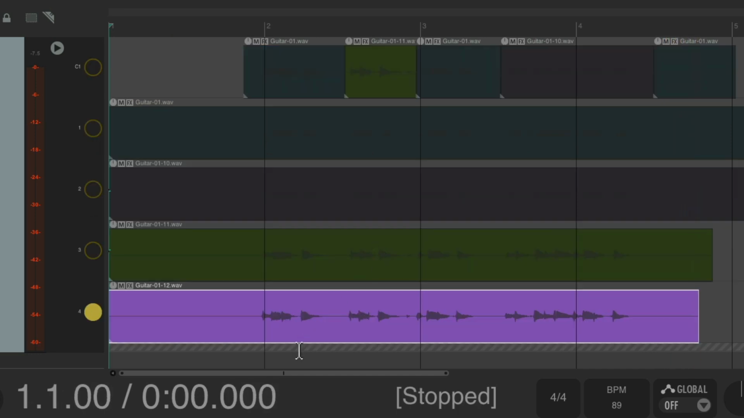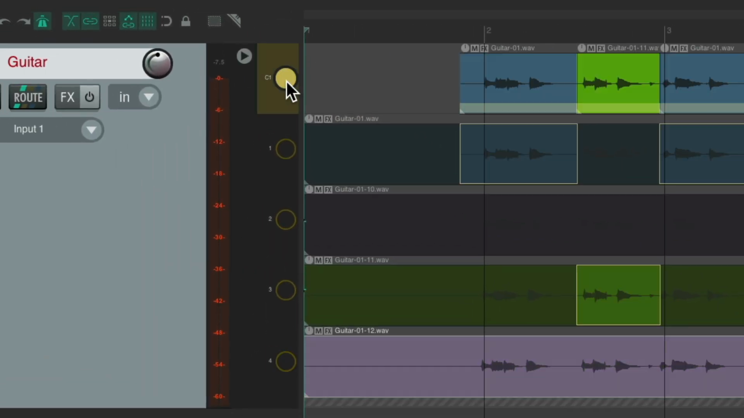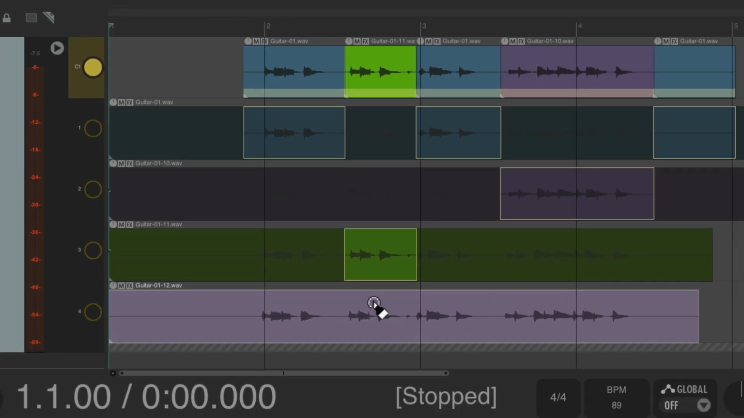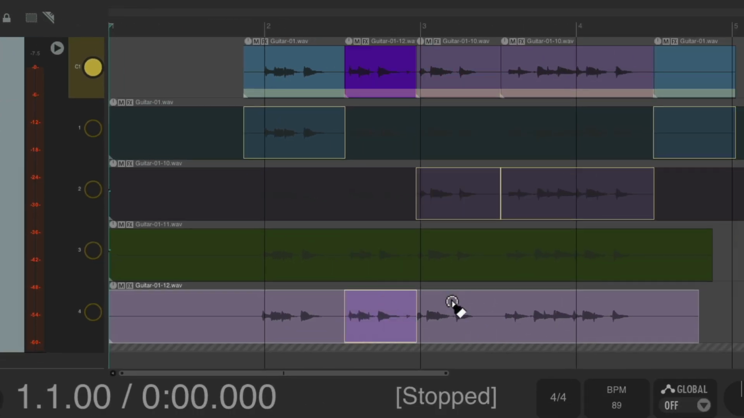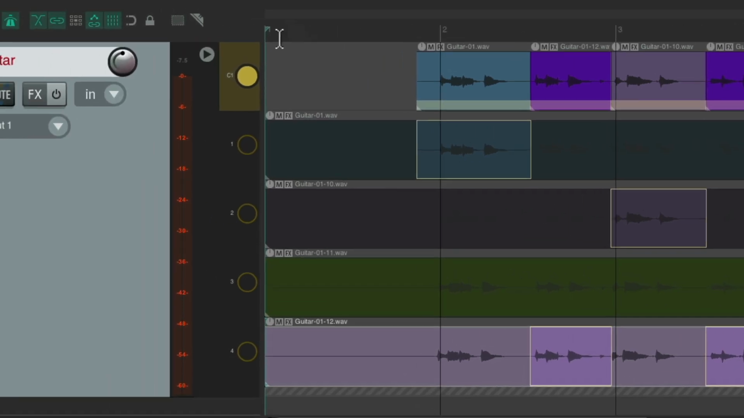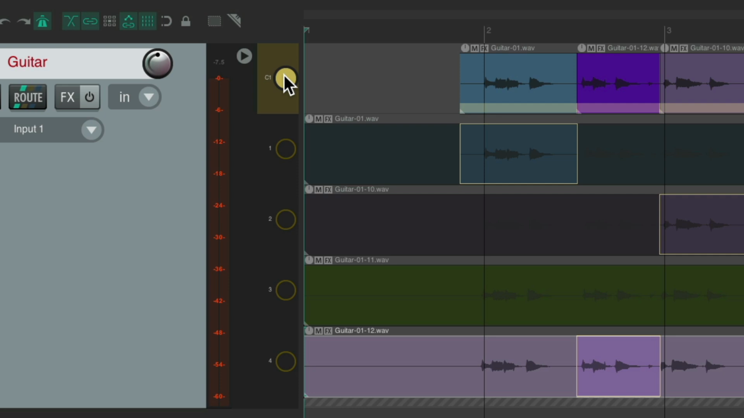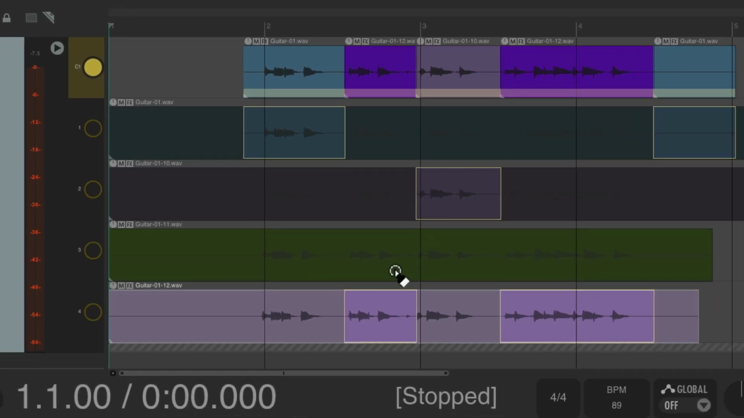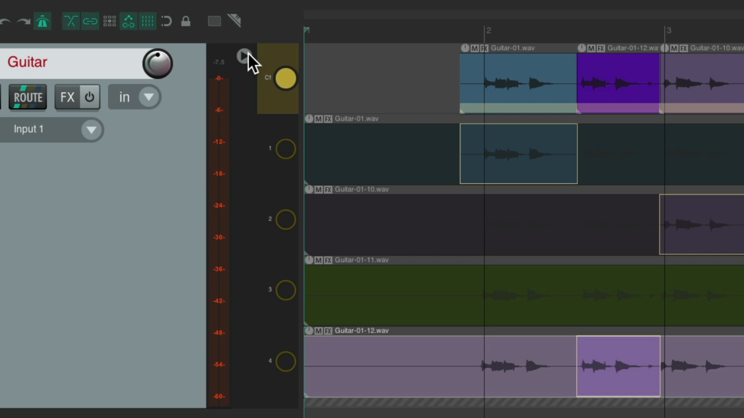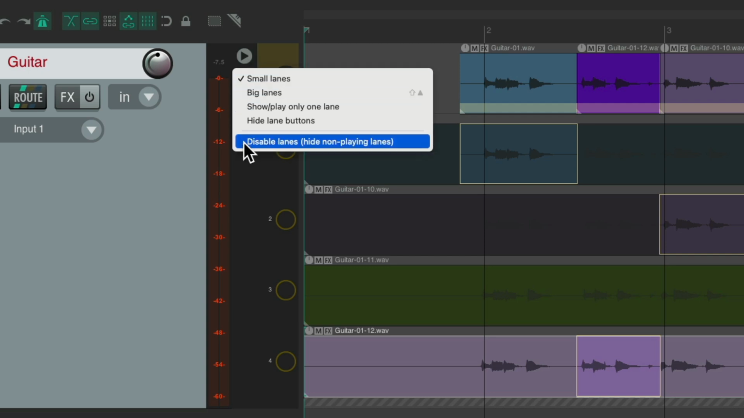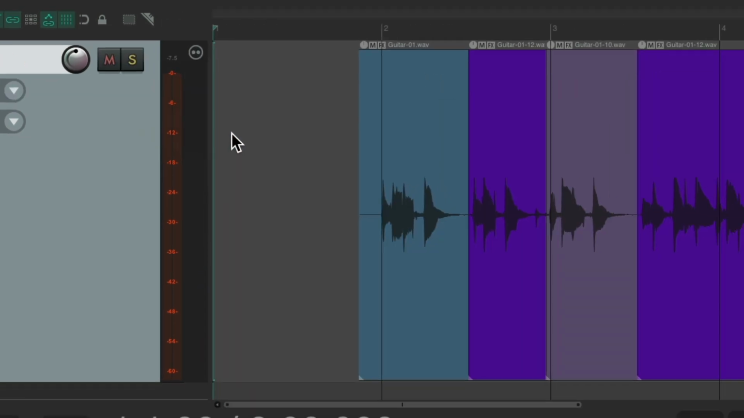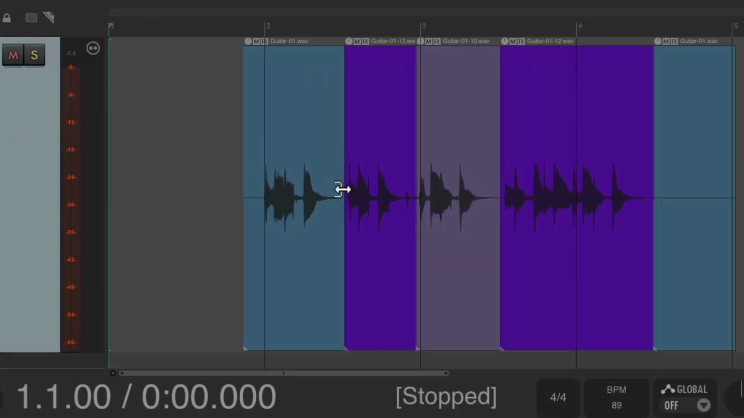Now we have a fifth lane. We can recomp from here, choosing options from this one. Choose this one or this one. Let's say we like this. Again, instead of turning off comping and deleting the other lanes, we just right-click and disable lanes, which will hide the non-playing lanes, just leaving us with this comp lane.